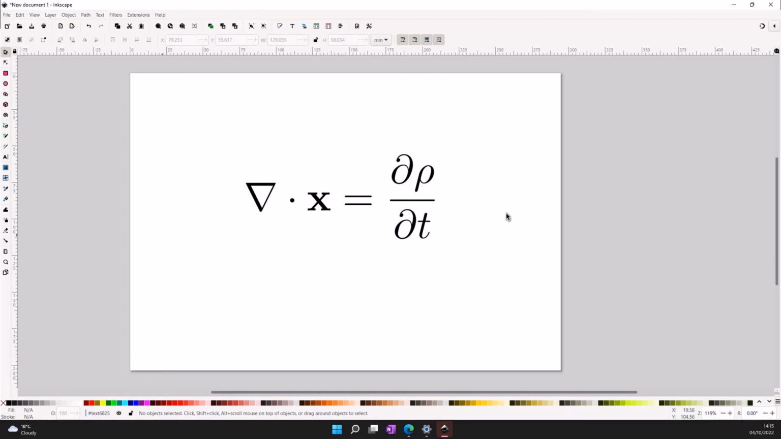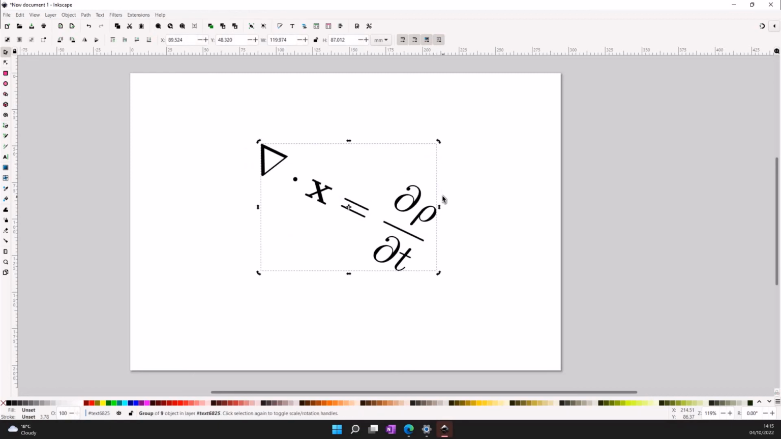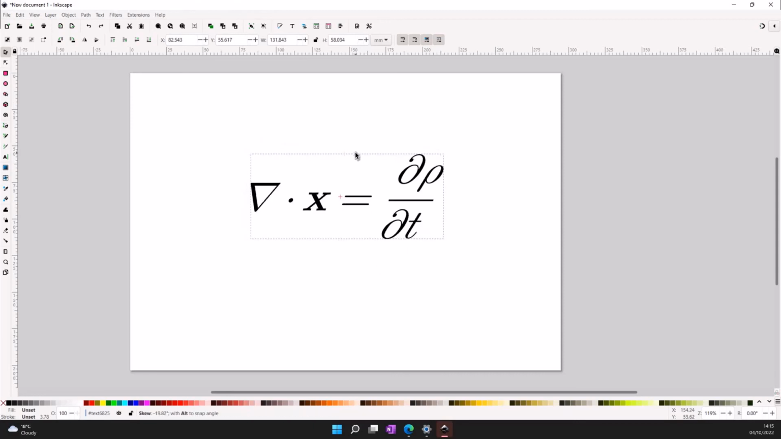Now, because this is like any other object, it has all of those normal manipulations that we've been learning about. So you can make it larger and smaller. You can, of course, tap again, and then you can rotate it if you like. You can also shear it if that's what you're interested in.